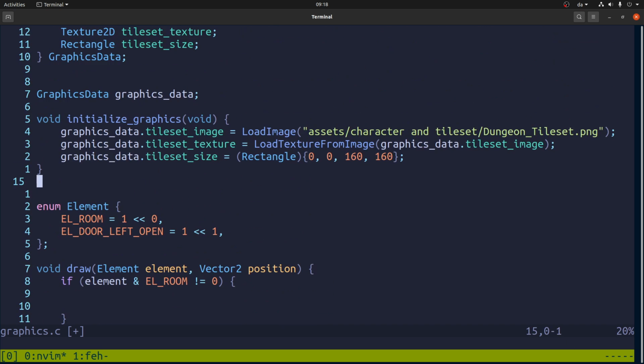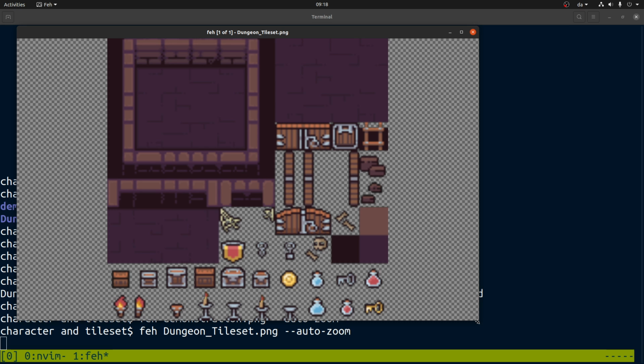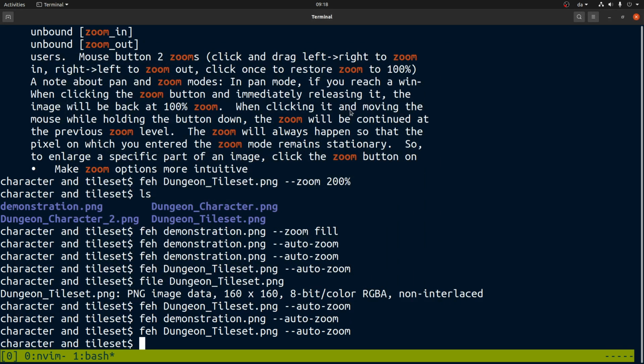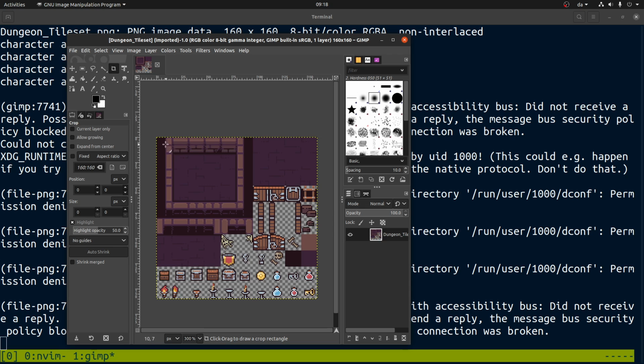So let's go back and look at the tile set. Actually, something else we should probably do is look at it in this program, because it lets us see the sizes. And I've looked at this already, and each of these is made out of little 16 by 16 squares.